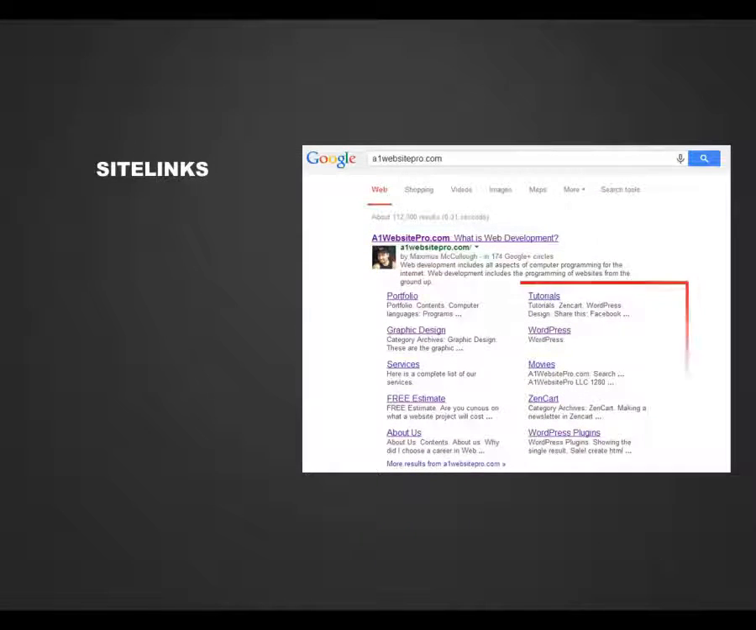Now, site links. So what are site links? If we type in a1websitepro.com, you'll see that there's a bunch of these little links underneath here. Google is going to determine that whoever the searcher is looking for this website, what they want to do is provide a quick way for this person to find out whatever they're looking for at A1 Website Pro. So this is what they'll provide, and it's called site links.